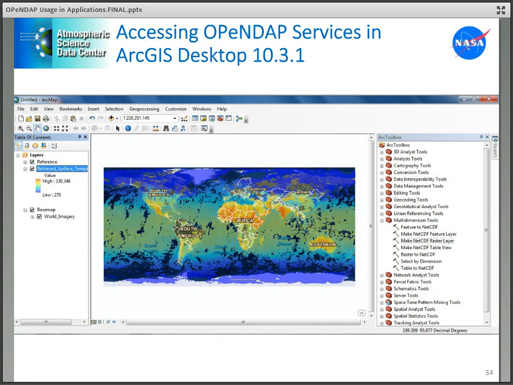So we can start to add other data sets to this as well. We could also start to do analysis with all the ArcGIS toolbox tools you see on the right side. So there's a lot of capabilities that this now brings to being able to access these types of data in these different software tools.